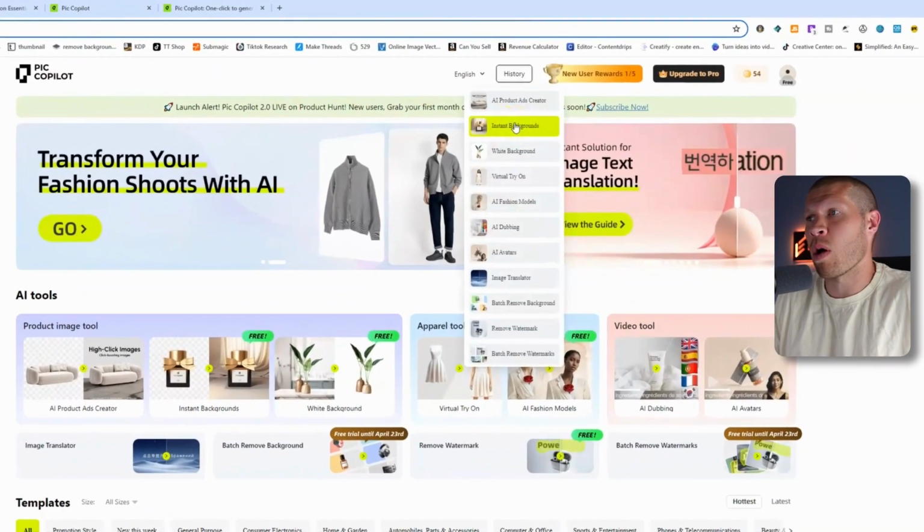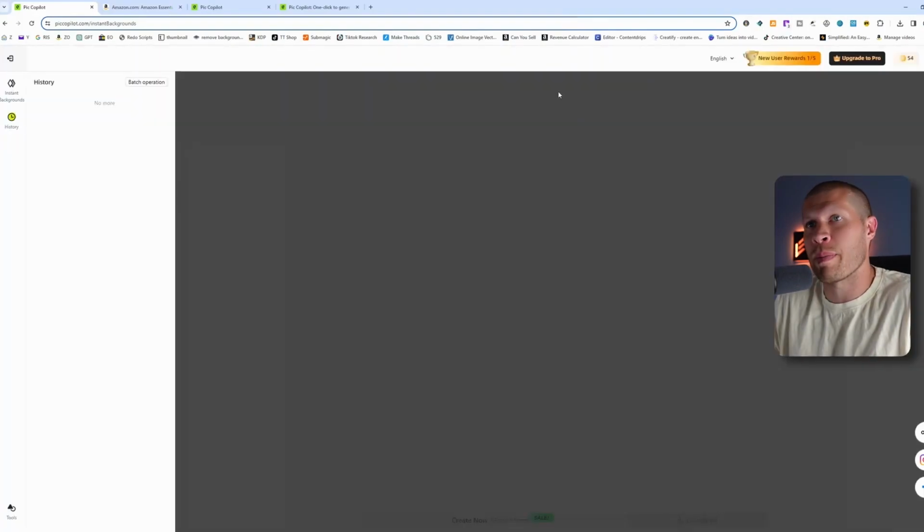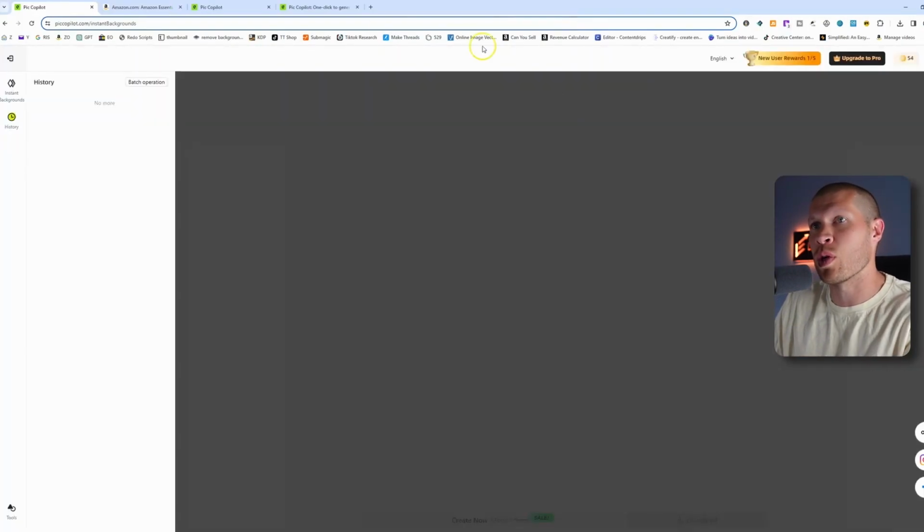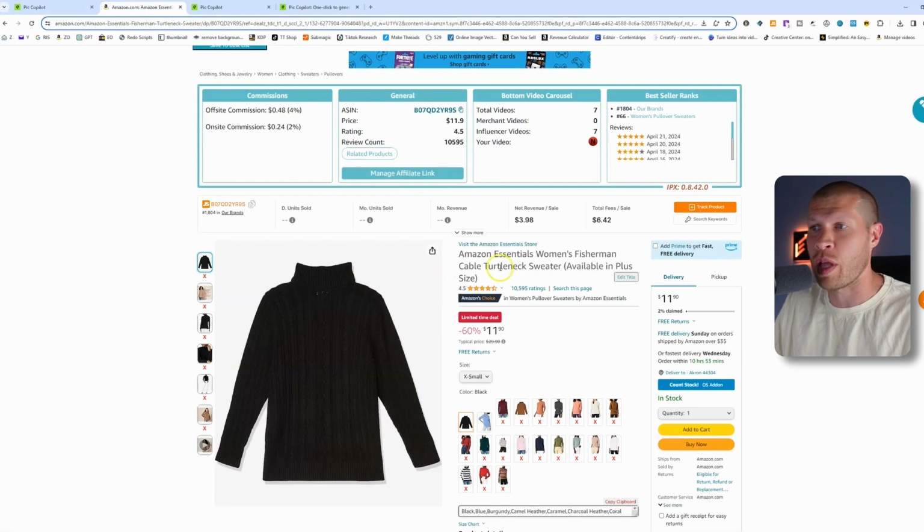Instant backgrounds is also a really cool feature. So if you go to instant backgrounds, essentially if you have a white background image like this, or a product image, like for example this camera that I got free on TikTok Shop recently, I'm promoting it. If I were just to have a random picture of this rather than a lifestyle picture, it's not going to help convert as well if I put that as B-roll in a video or even on a product listing. So you can utilize this feature of Pic Copilot to generate a background image.